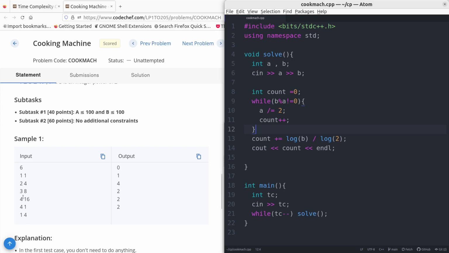If it is 4, 16 percentage 4, it is divisible, so we'll not enter into the loop and we'll just come outside and we'll say log 16 to the base log 2, which will get 2 power 3 is 8, 2 power 4 is 16, so answer will be 4. So here it should be a.